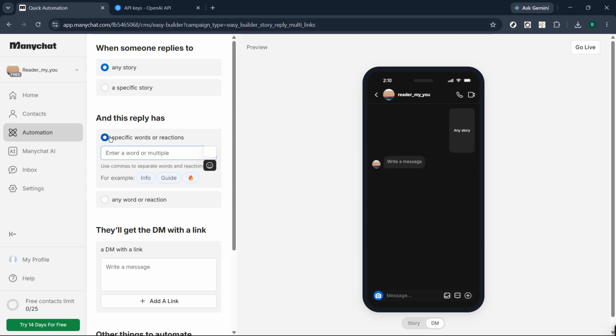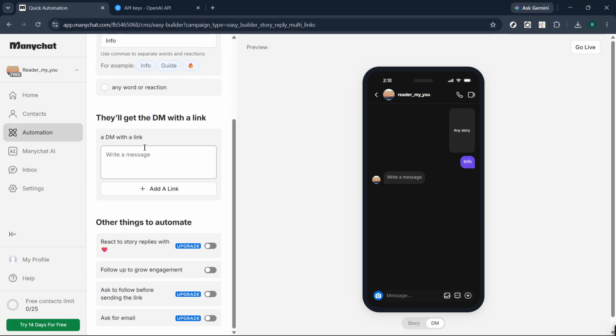So there you have it. You've successfully integrated ManyChat with ChatGPT. This powerful combination allows you to enrich user interactions and provide dynamic, intelligent responses.